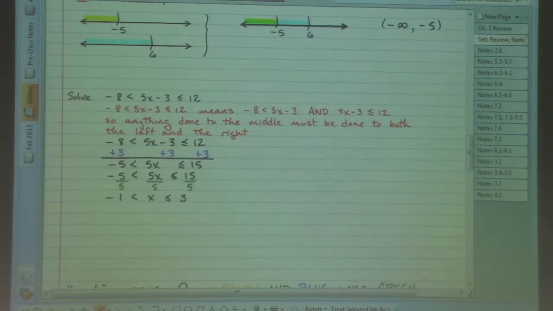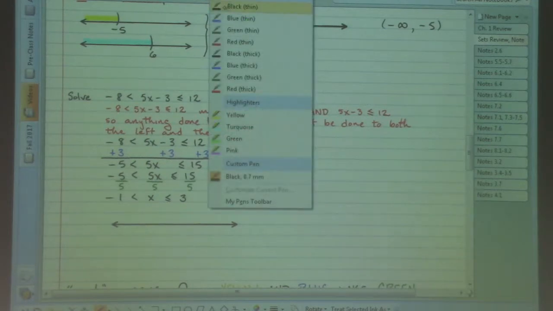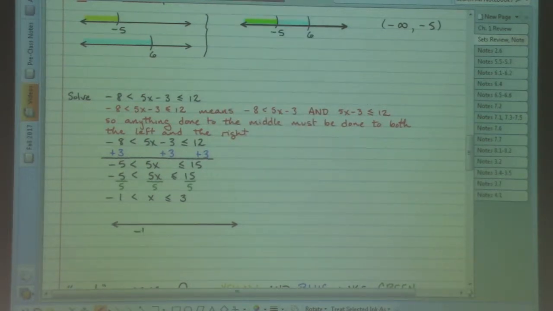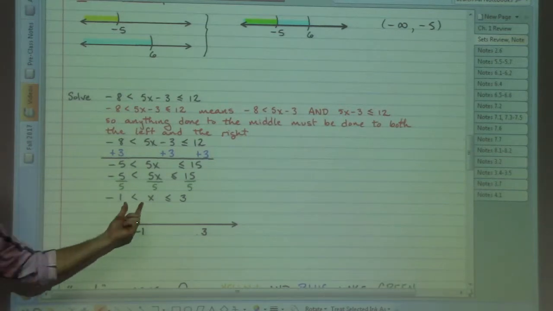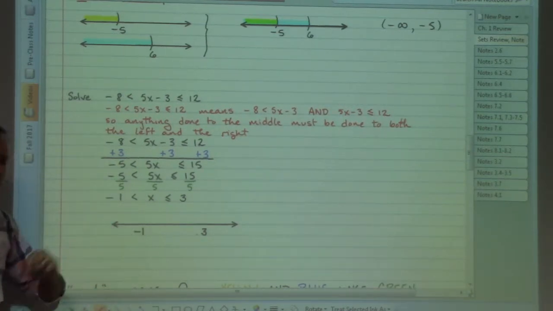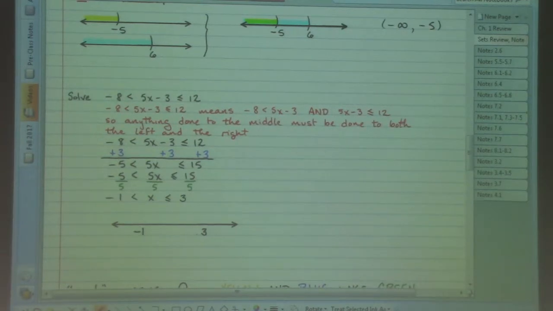For the number line version of this particular answer, let's go ahead and put down those two key numbers that show up, the -1 and the 3. Based on the inequality symbol showing up here, -1 is less than. That means that the -1 will not be included.